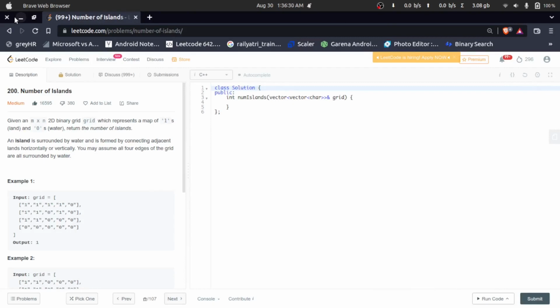The problem is the number of islands. An m cross n 2D binary grid has been given, which is the map of 1s and 0s, where 1s are land and 0s are water. We have to return the number of islands. An island is surrounded by water and is formed by connecting adjacent land horizontally and vertically. You may assume that all four edges of the grid are surrounded by water.